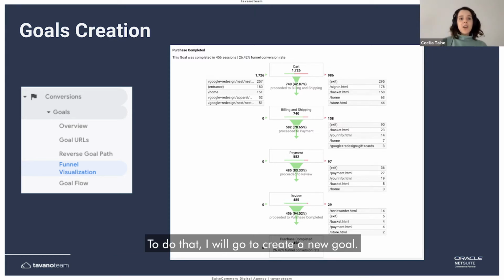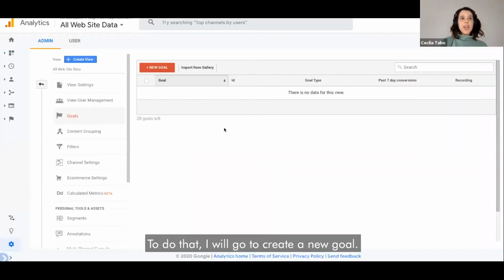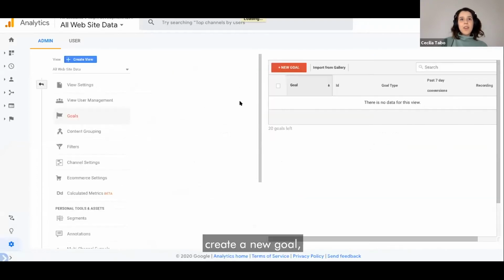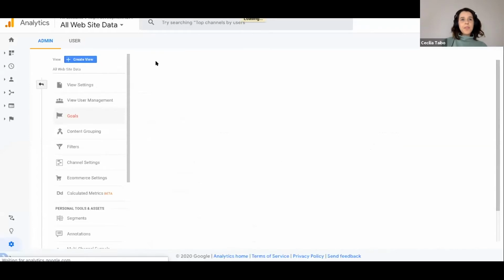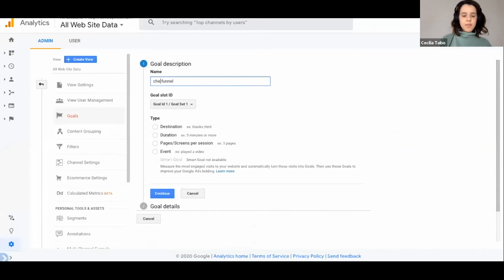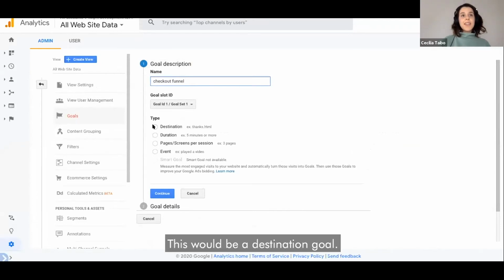To do that, I will go to create a new goal. You do that in the admin section, and here in the view, you can go to goals and just create a new goal. And let's just put checkout funnel. So this would be a destination goal.